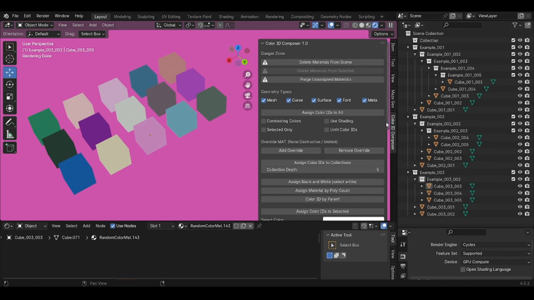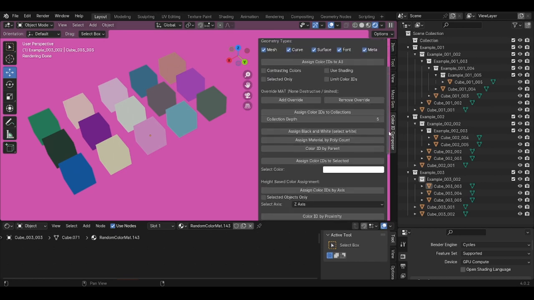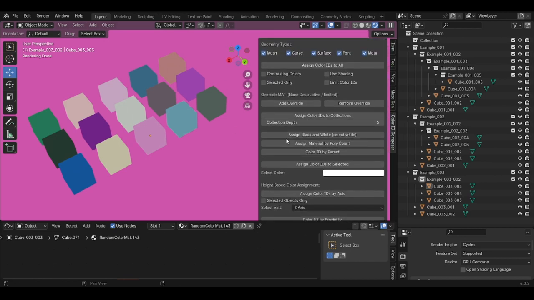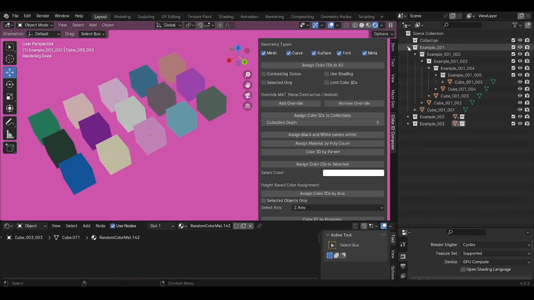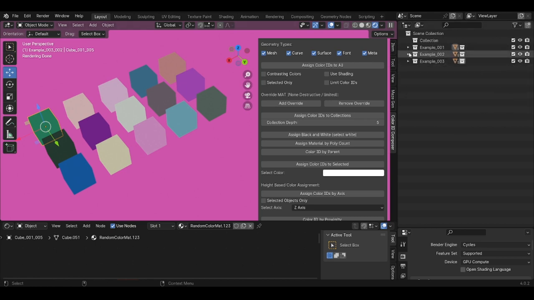Assign color IDs to collections. This operation will assign color IDs based on collections. It will assign a unique color per collection, and all objects within that collection will receive the same color. Note that a gradient transition will occur throughout the nested collections to visually indicate the depth of the collections.